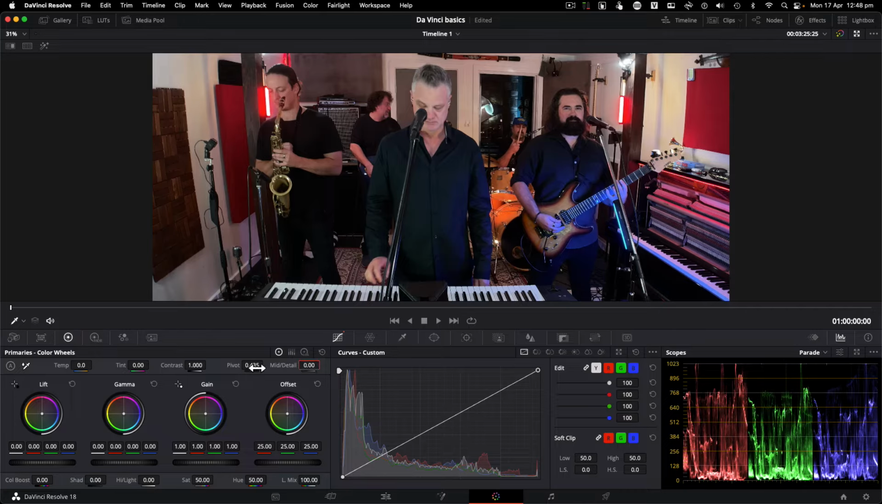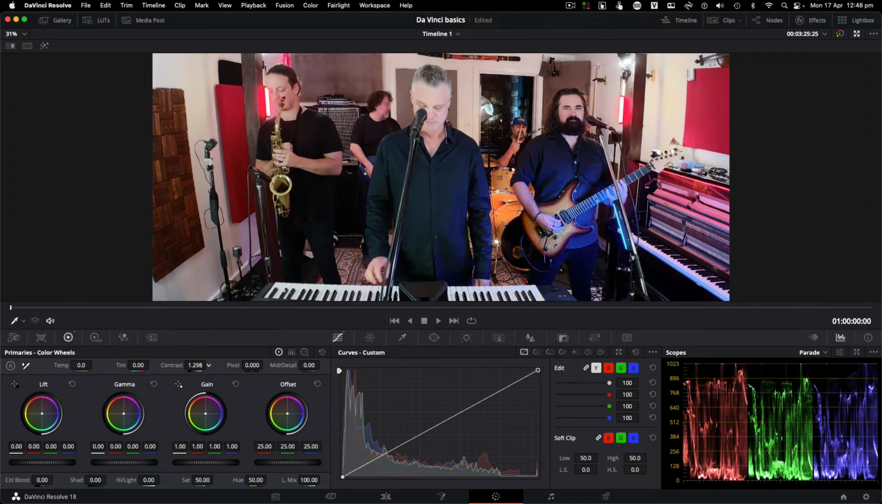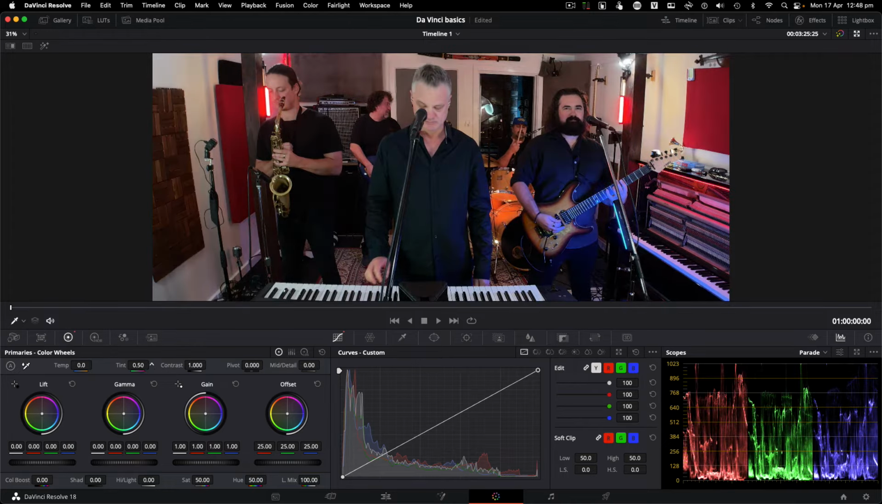Pivot is like an offset, similar to your offset, where you're going to just change direction in an edit. Contrast is pretty self-explanatory. Tint is between your pink and your green tint, and that's very, very handy when you get lost. The tint can get you back to normal. Temperature is between cold and hot.